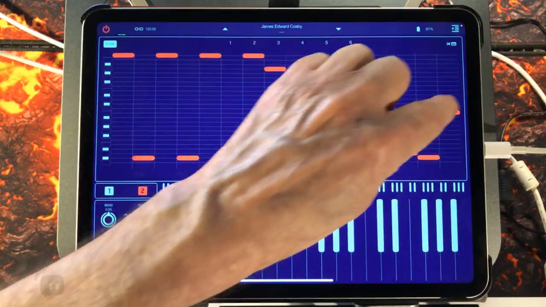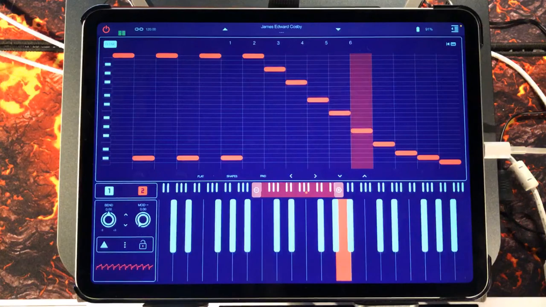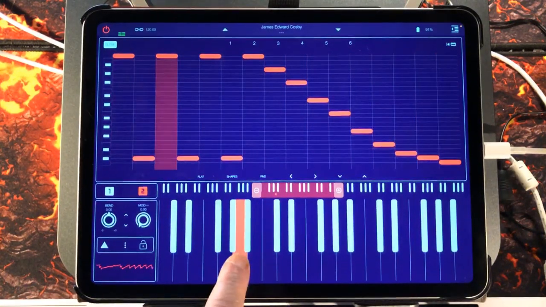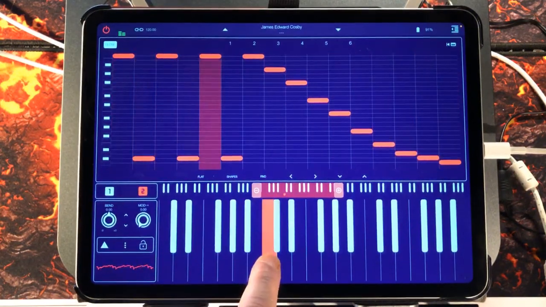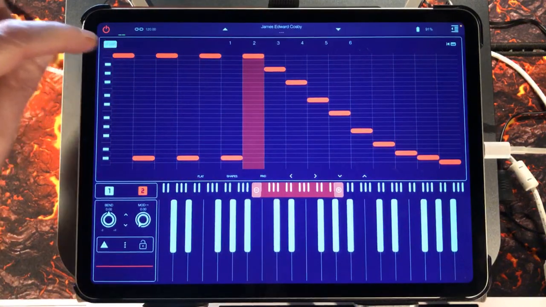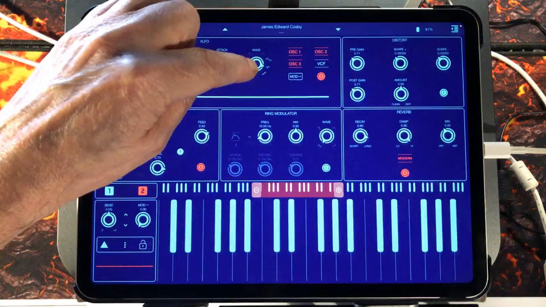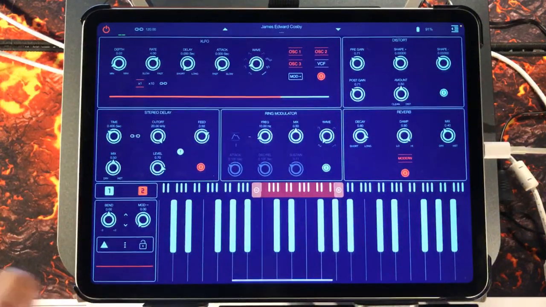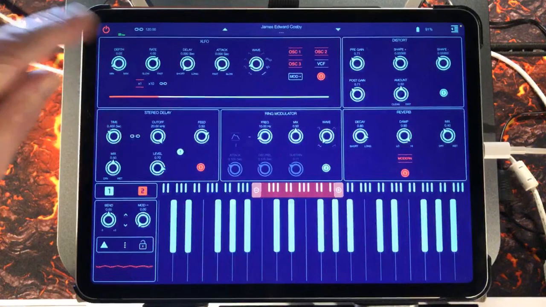Cool beans. And this is note relative. So lots of cool stuff in here. I mean, we can close this. Close that. And then you're back to your normal kind of modulation-y things. Right, so then we have our stereo delay, which is on, you can hear. I'm going to turn that off.